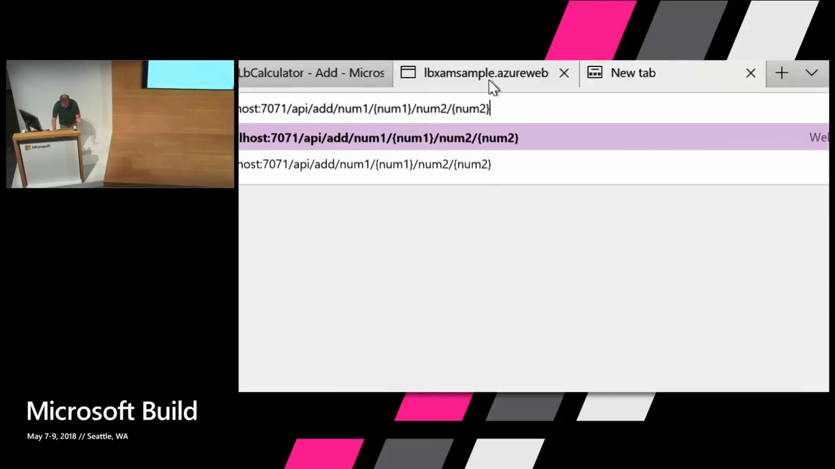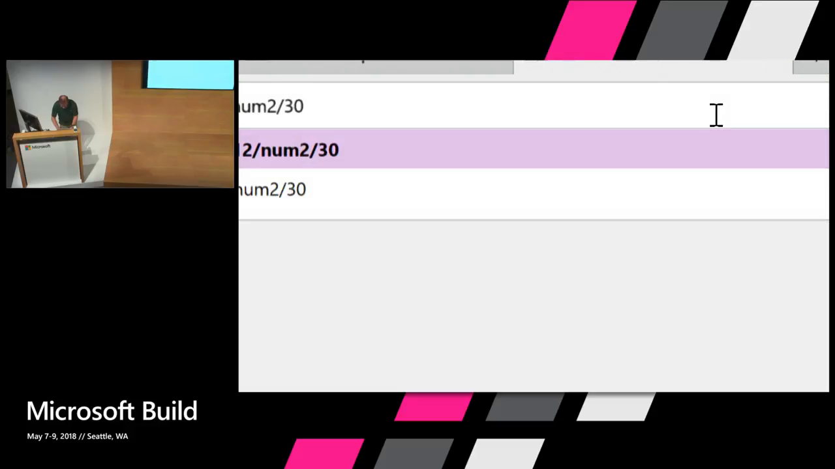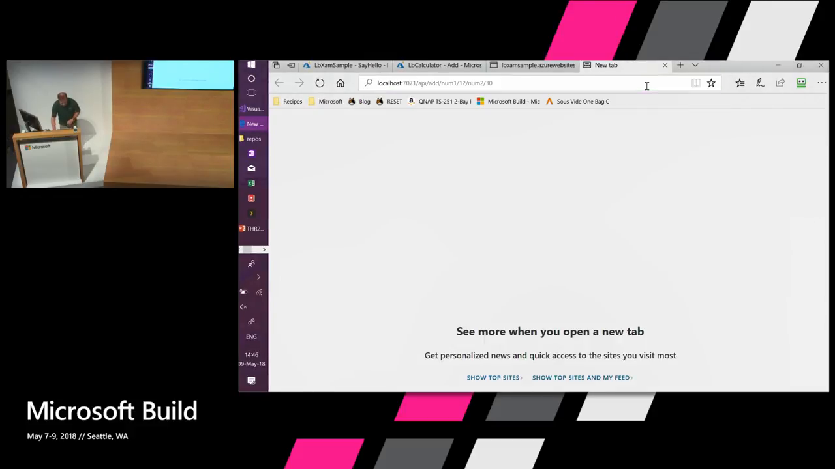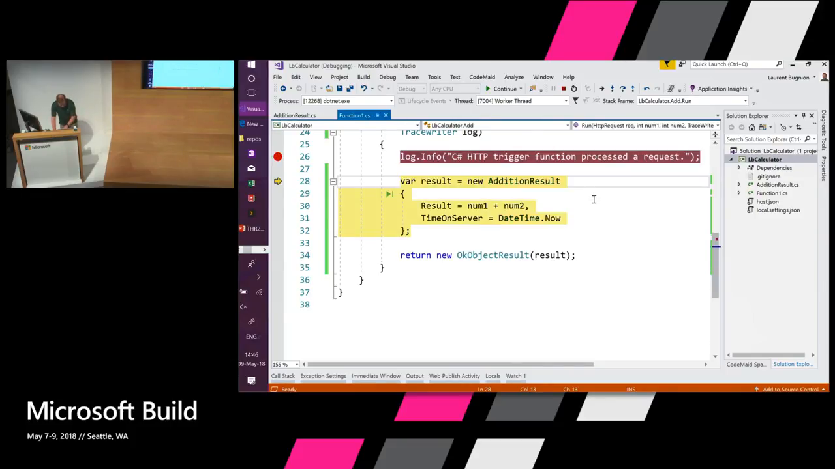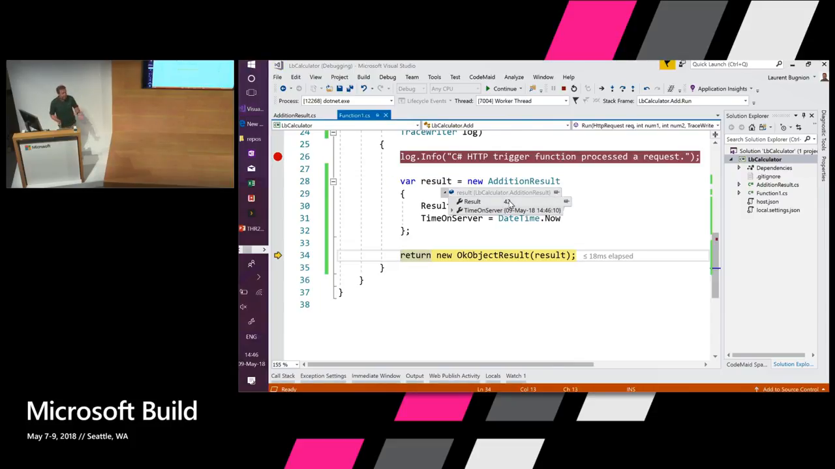And then again, you see I have the route that I defined. So let's say that I want the first number to be 12, and then the second number to be 30. And then if I press OK, I'm going to jump into Visual Studio, and now I can debug locally. Everything is local, OK? So I'm going to press F10. I can inspect my result. Let's see if everything is fine. The result is 42, which is exactly what you would expect. And that's, of course, correct, because it's the answer to life, the universe, and everything.